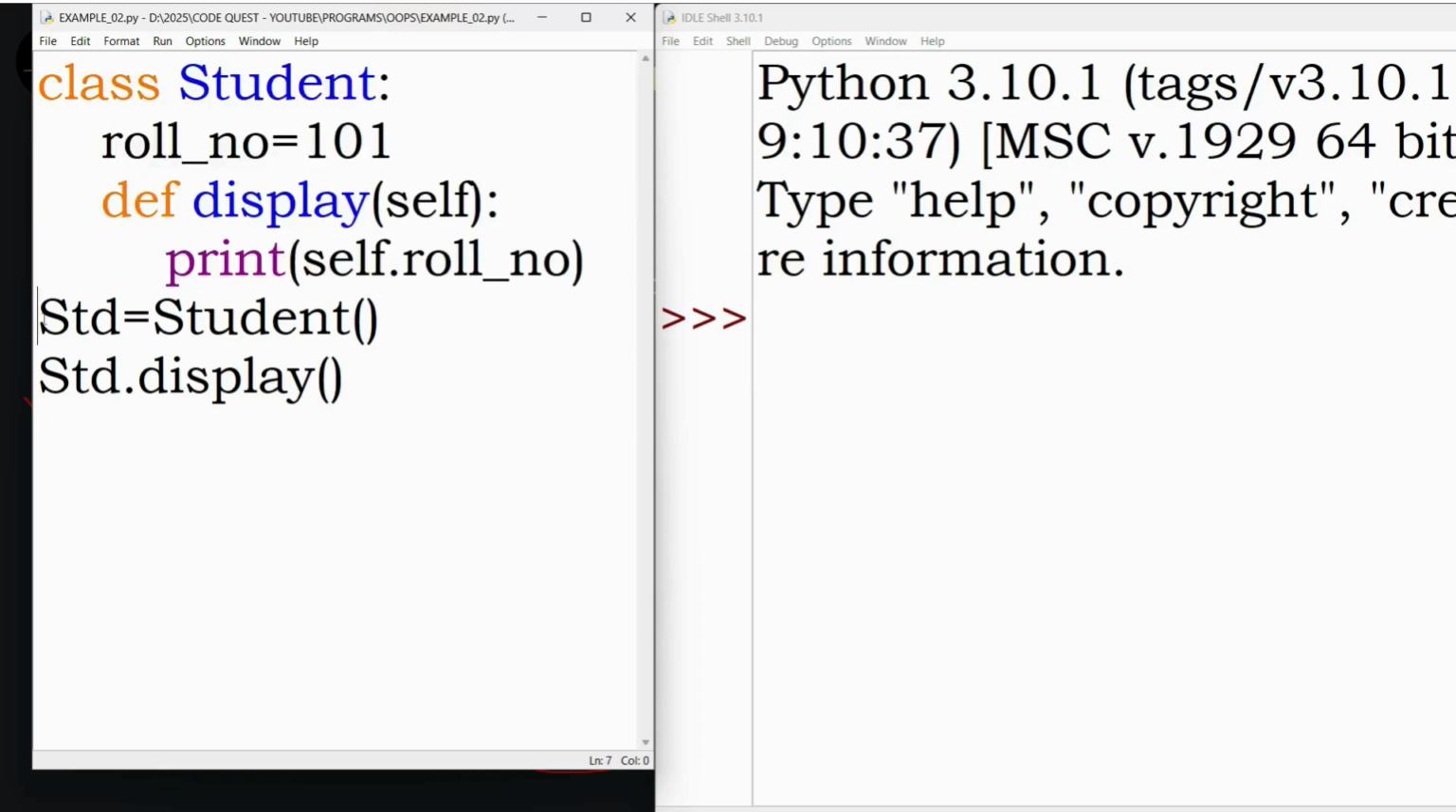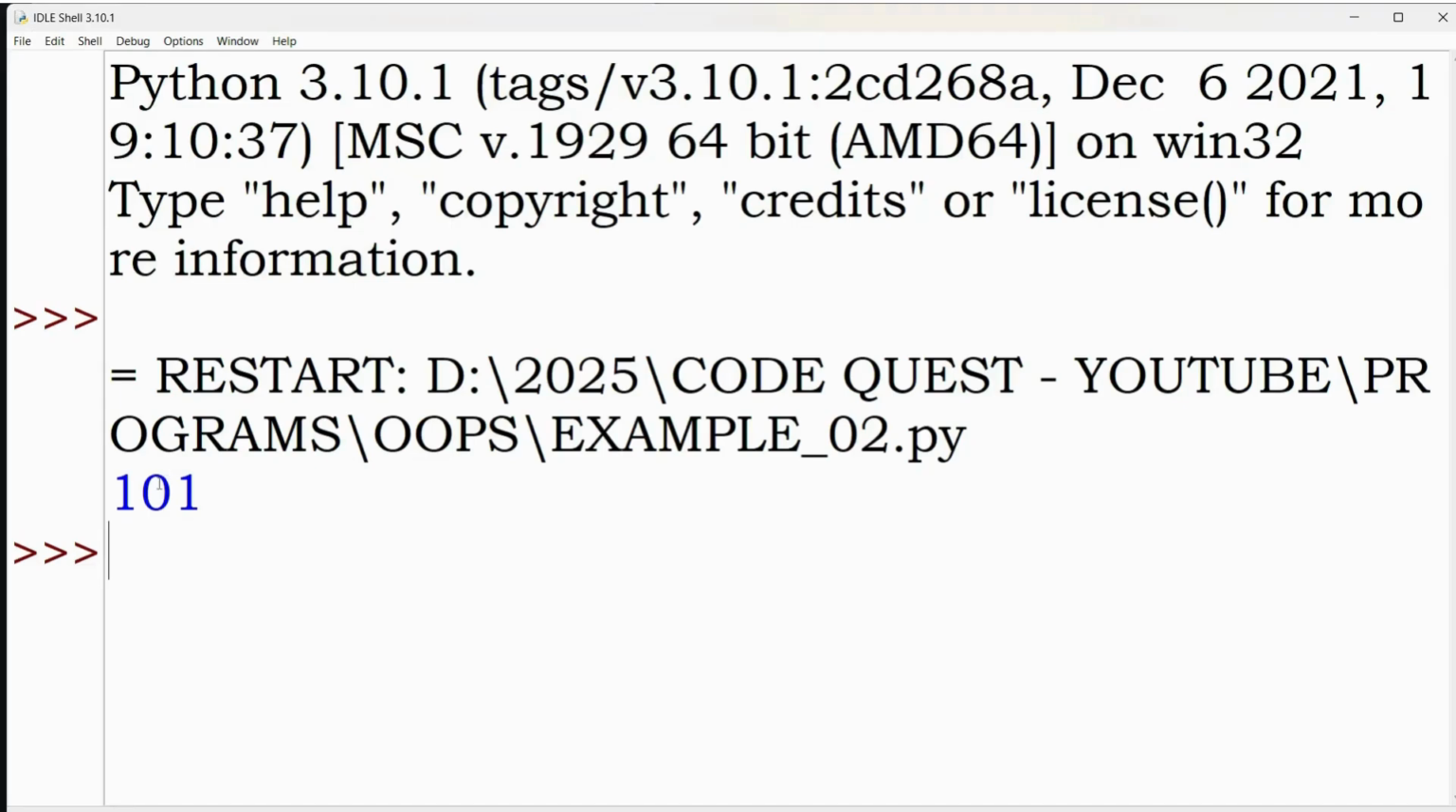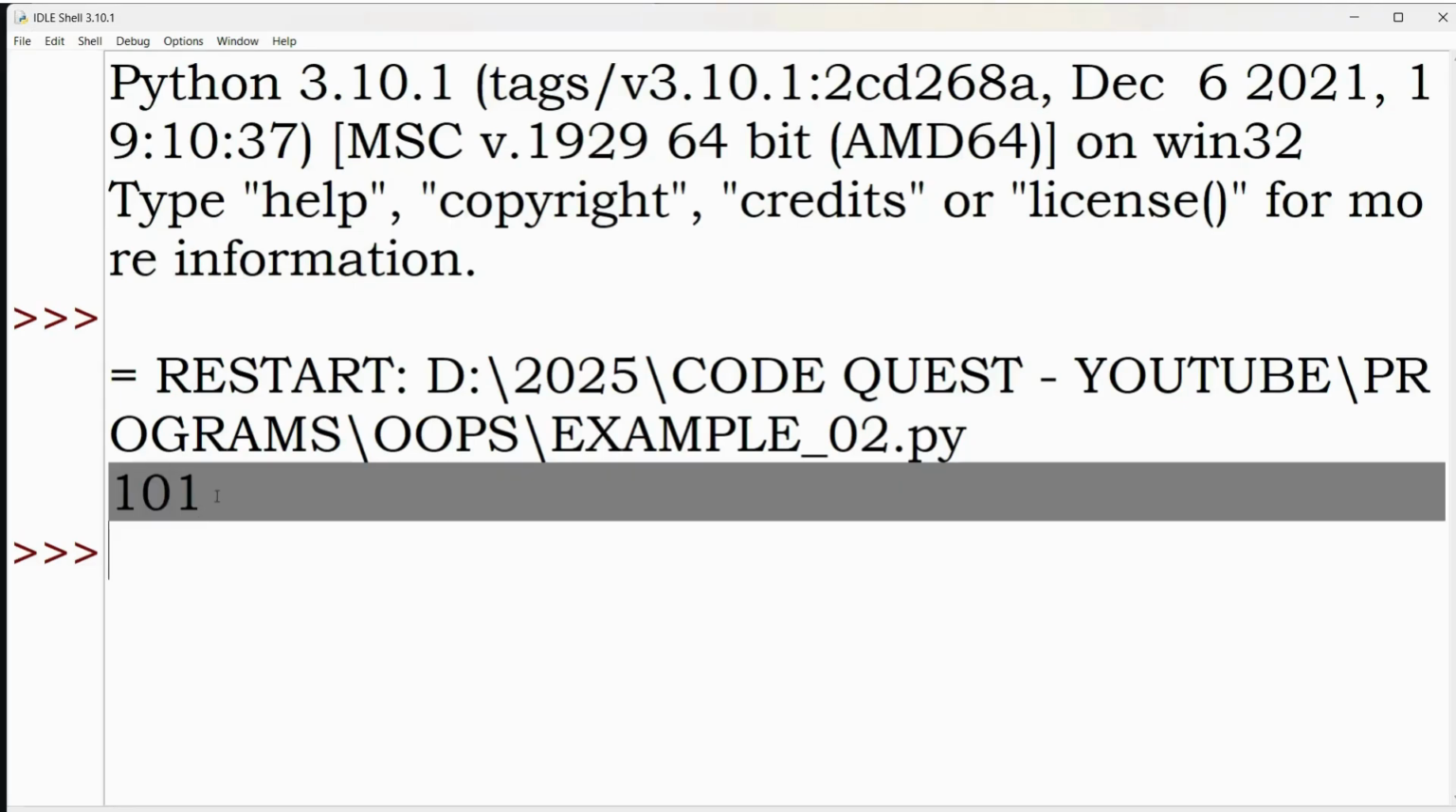Next, what we have done here is create an object. The object name, that is std, equal to the class name, open and close bracket. Once this object is created, I'm just trying to invoke the method display. It goes to the definition and displays the value currently inside roll_no, that is 101. So when I run this, we are getting 101 printed.